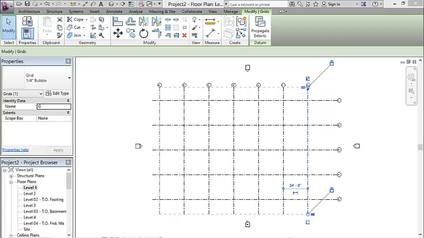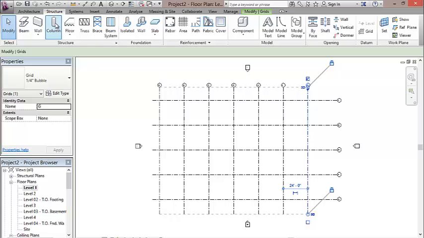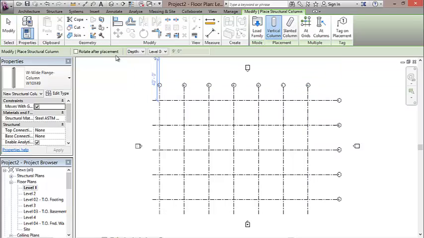So what we're going to do is come back here to the structure tab next to the architecture tab, click column right below it. It asks what type of column you've got here in the properties. It also asks for the depth. We're going to change that depth to height, and we're going to set this level to level 4, the level we just created.